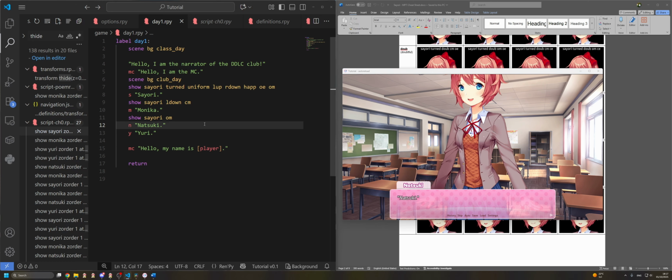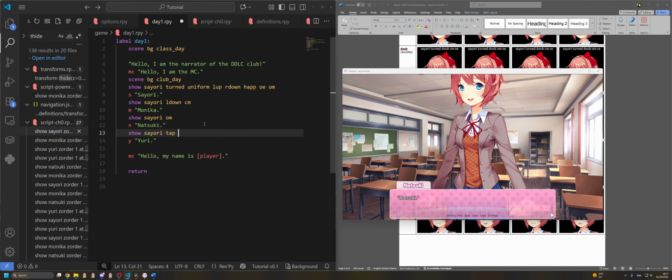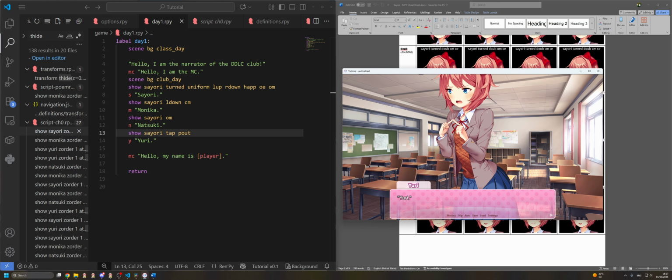You can also switch between the base pose at will, there's no problem with that. So after this line, I'm going to say show Sayori, tap, pout, for example. And she's going to change her base pose to the other one. You can mix and match this any way you want. As long as it's valid, it's always going to work. And that's why MPT is so cool.